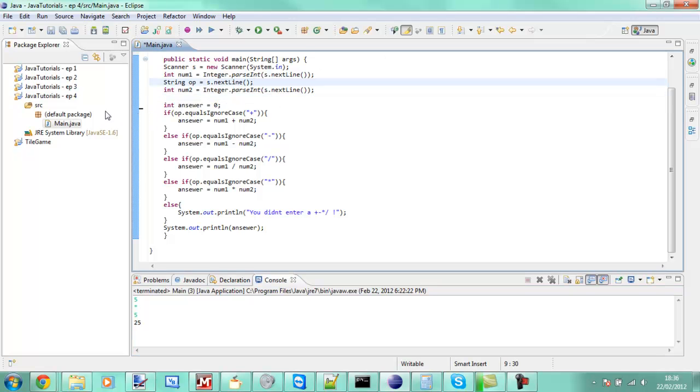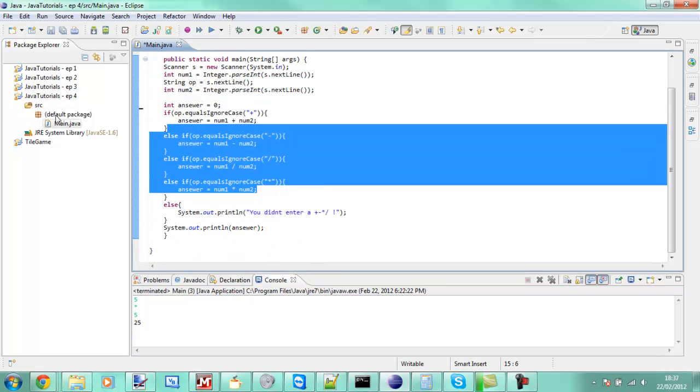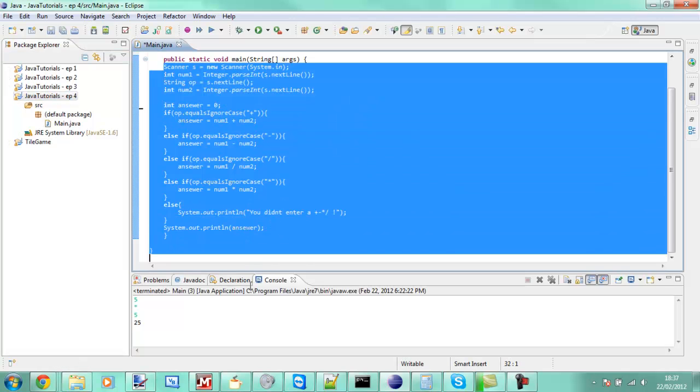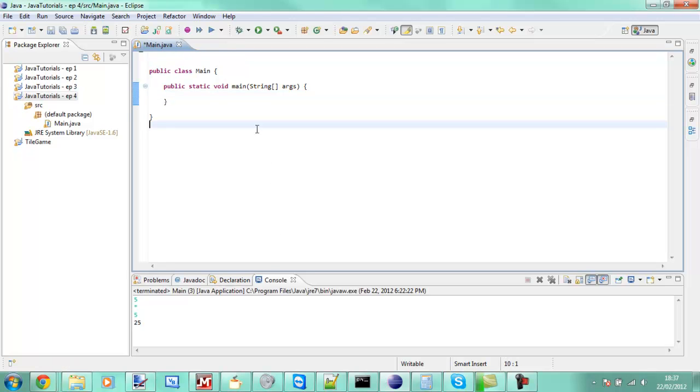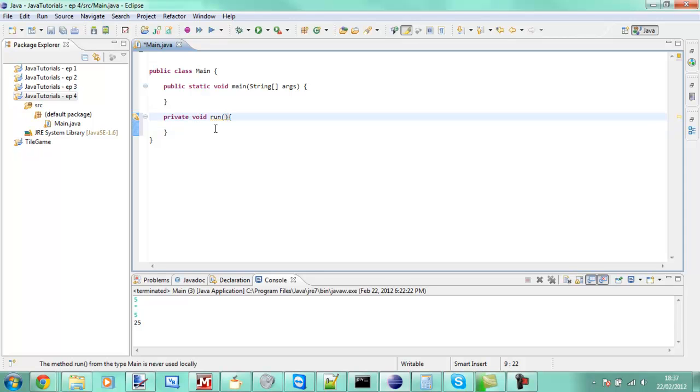Okay, so now I've just copied all this over from episode 4. We'll get rid of it all, and we'll also introduce how to use methods to you now. So we're going to make a method, private void run. It doesn't take anything inside its parameter area, so you can just call run without having to put anything in it.